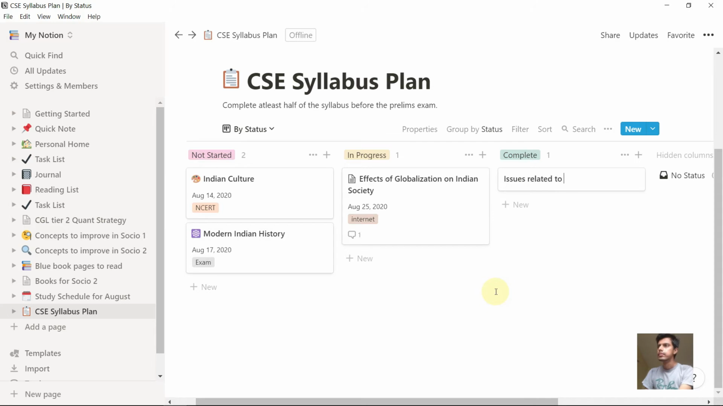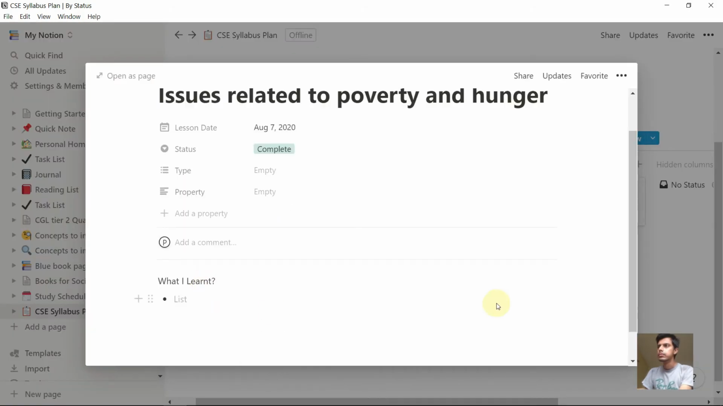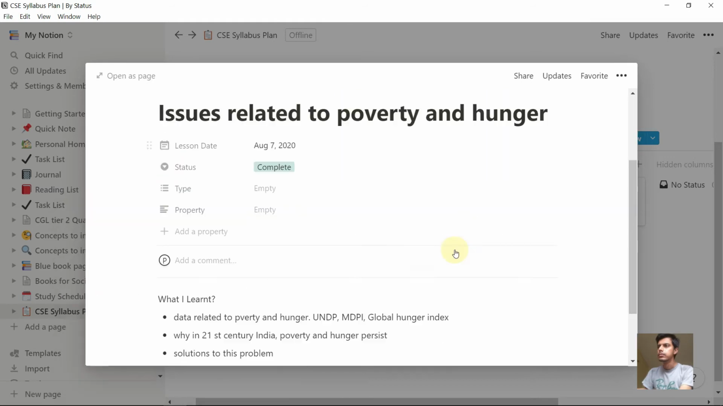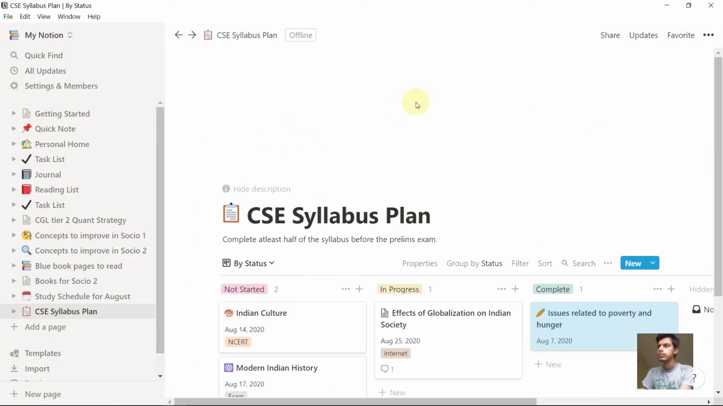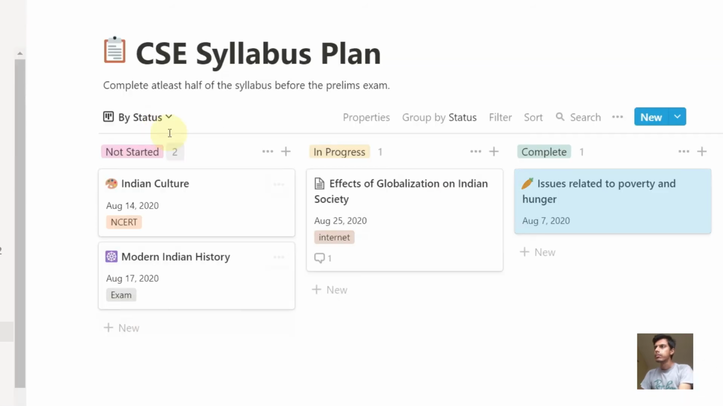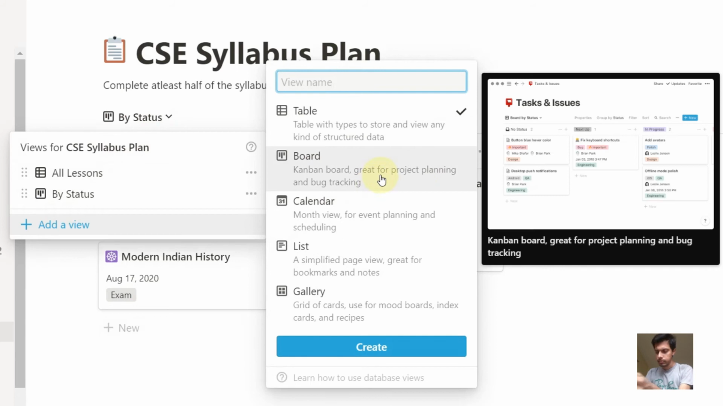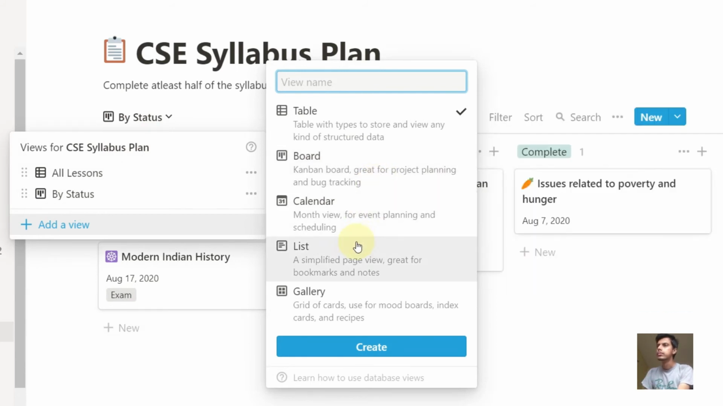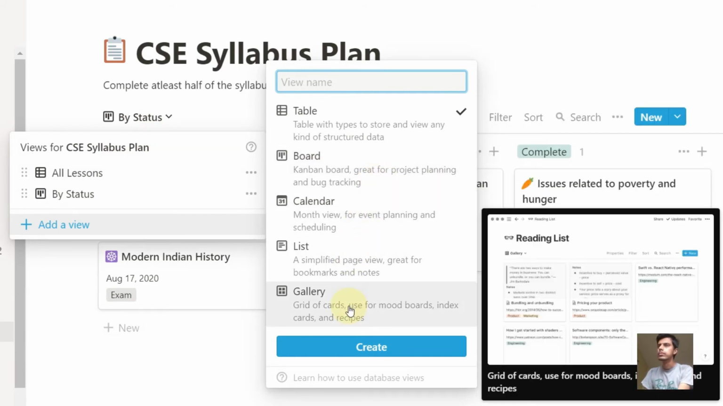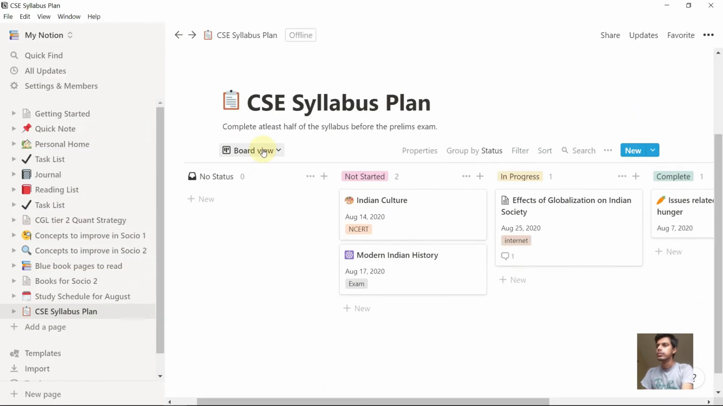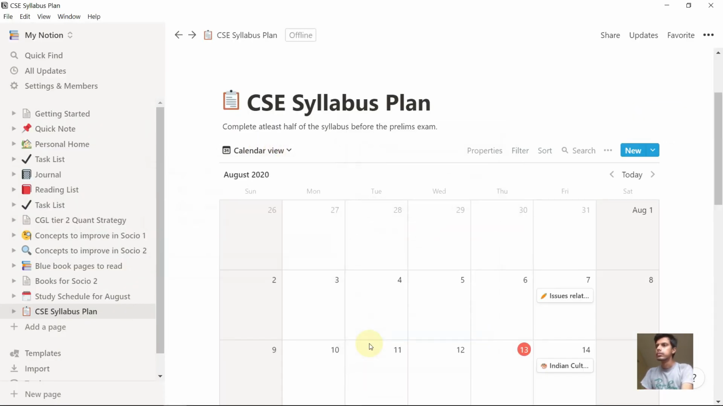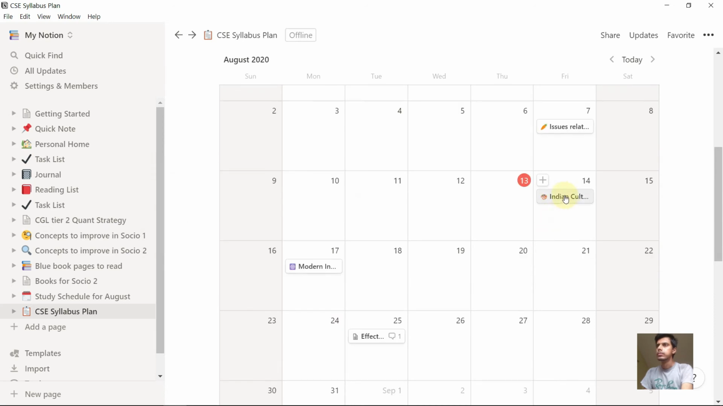You can also create such columns like 20% completed, half completed, 75% completed. So you can add all those statuses here. Here you can click this plus button. Similarly, you can also change the view, like table, board, calendar, list, gallery. If you choose this calendar mode, you can see this. In this calendar mode, it has listed out whatever task I have to complete in this particular date.